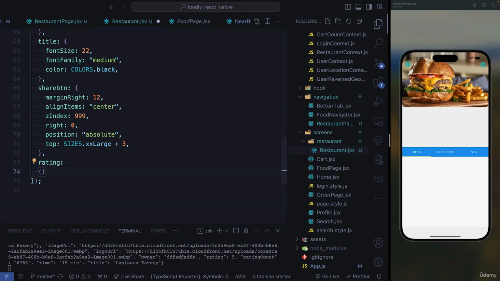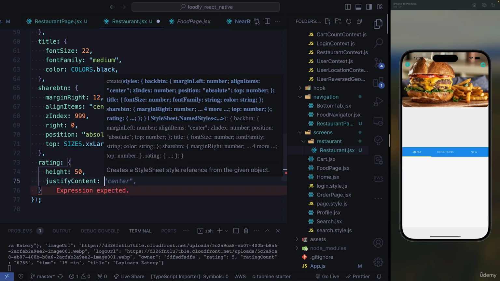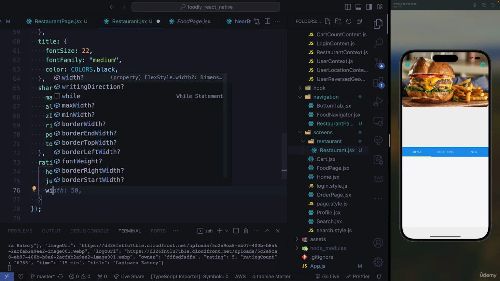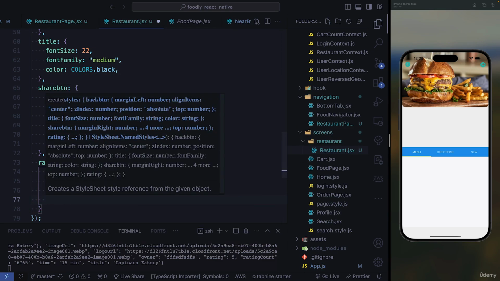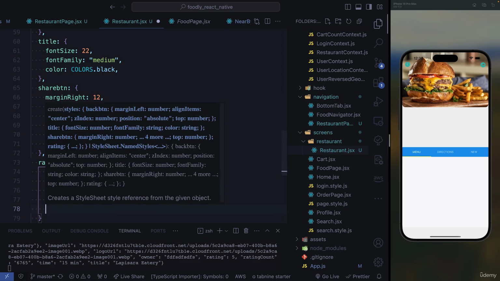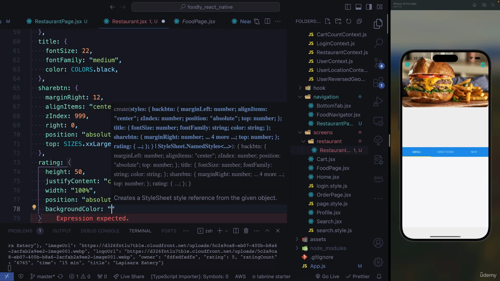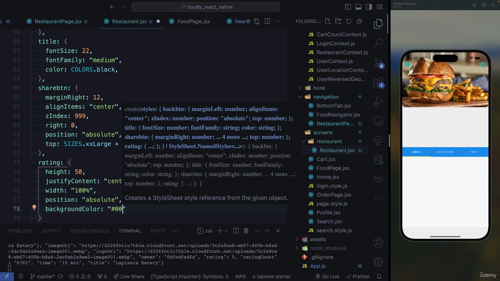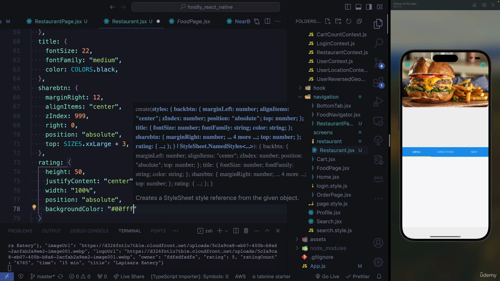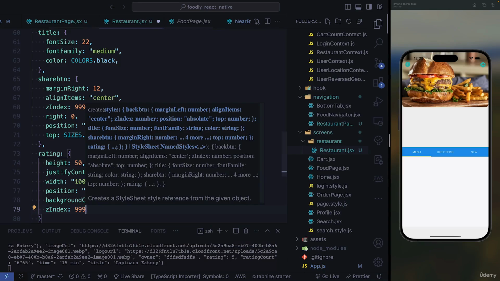create a style object. So in our rating, we're going to have a height. We're going to give it a height of 50. We're going to justify whatever we're going to put inside to the center. Our width has to be 100%. Position, we're going to go with absolute, like that. Background, it's supposed to be background color. So for the background color, we're going to go with #00FF53C, a greenish color.